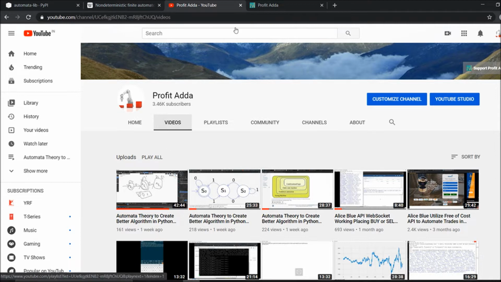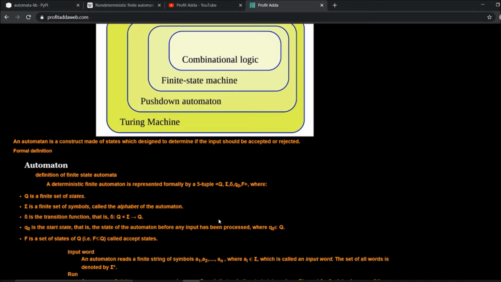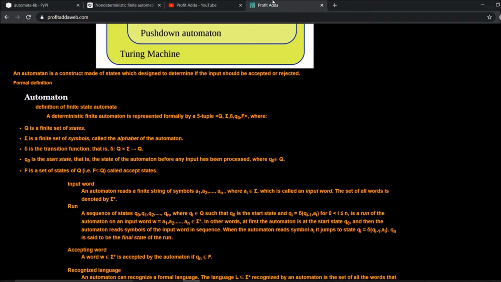If you go through this part, we were talking about automata. A deterministic finite automaton is represented by a five-tuple: Q, sigma, delta, q naught, F. I've explained each and everything there. In this continuation it is non-deterministic. In the DFA we explained that it is determined, but here it is non-determined.